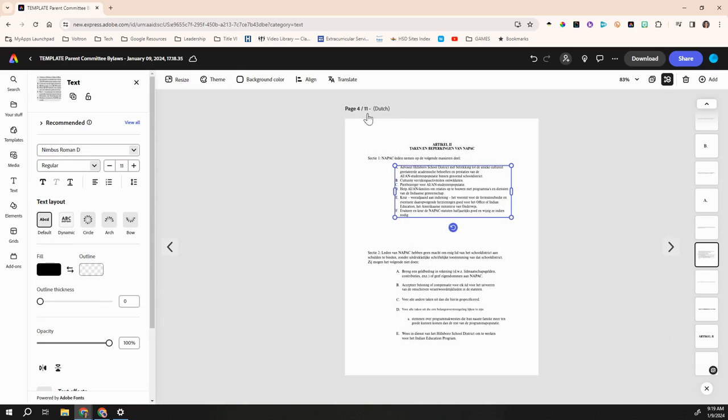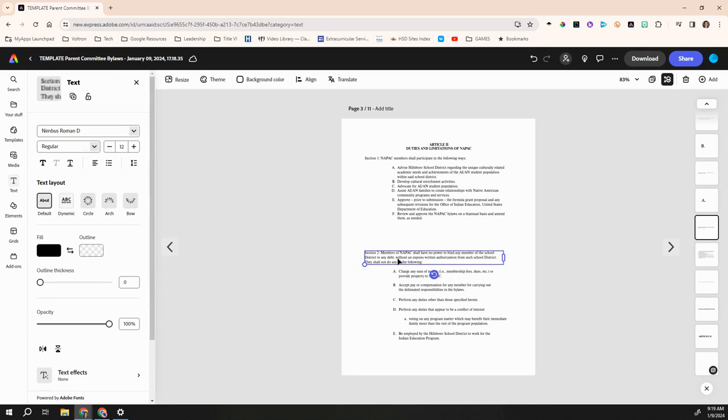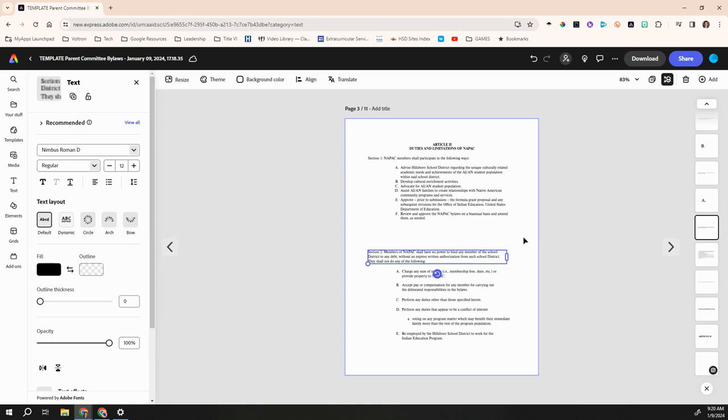Now, you'll also notice that these boxes are highlighted because you can edit this PDF. We can move these boxes around. We can move things, and it makes it really nice if you need to adjust the format of any PDFs you might have and translate them.